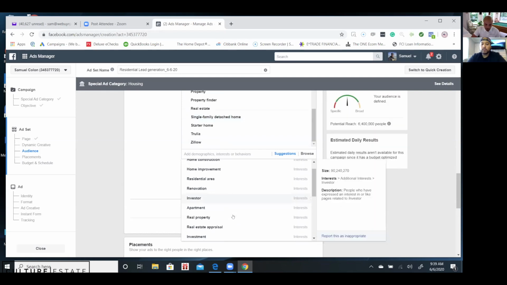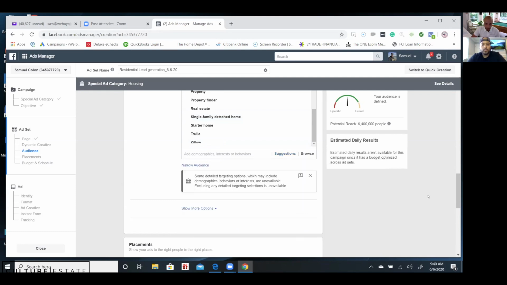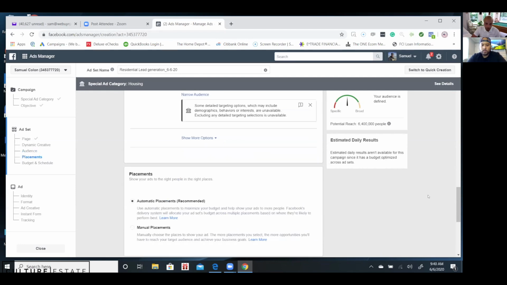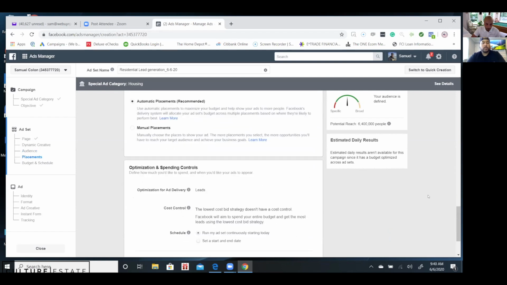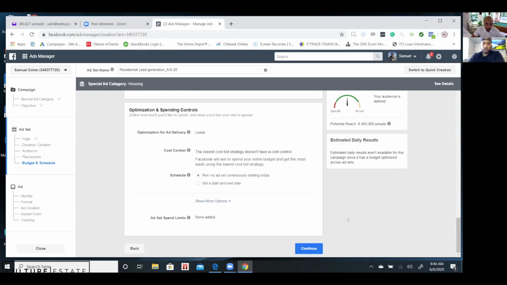Yeah, I think you should be good. You got a lot of good ones in there. All right, so click out of that. We're going to scroll down. And we'll leave the automatic placements alone. That's fine. You don't have to mess around with manual placements. It does a better job doing it automatically than we do. All right, you want to scroll down and go to continue.